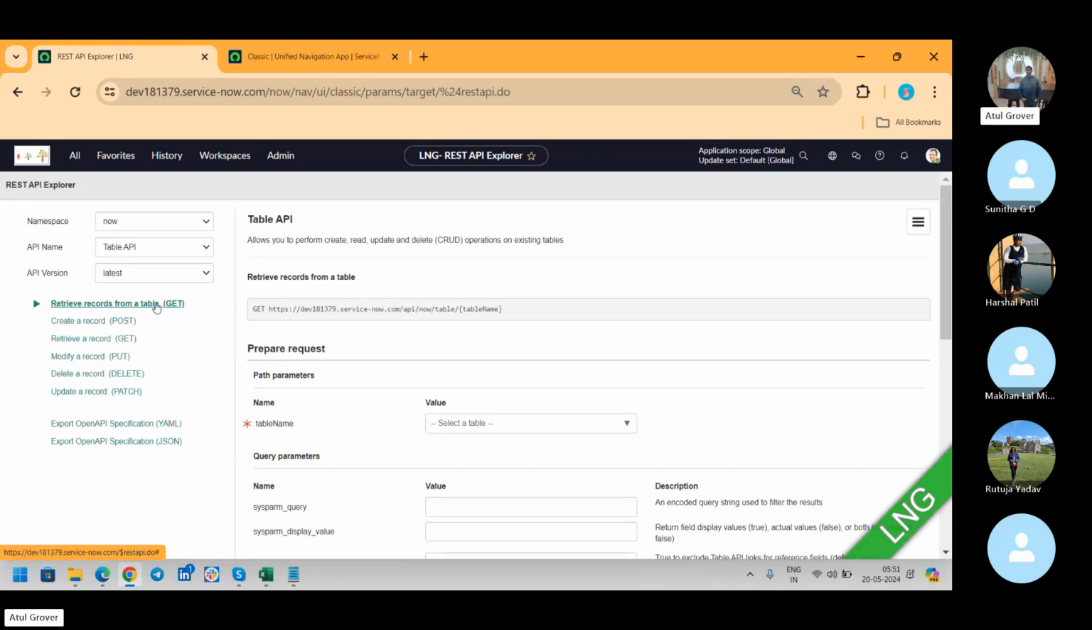Get, as the name says, कि कुछ लेके आओ. If you want to get something from the third-party tool into your instance via integration, then we use the get method. If I want to send some data from my instance to a third party, then I use the post method. Post ये होता है ना कि यहां से जाके post कर दो कुछ.